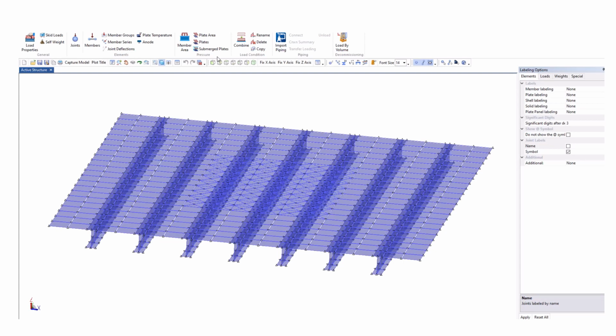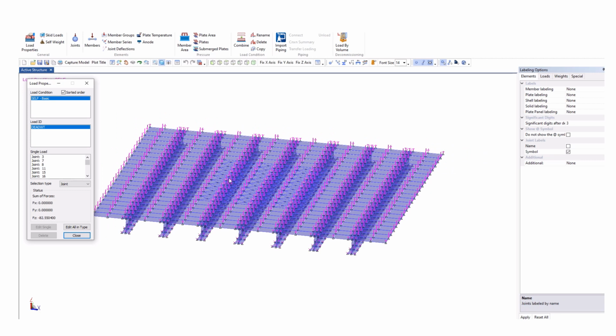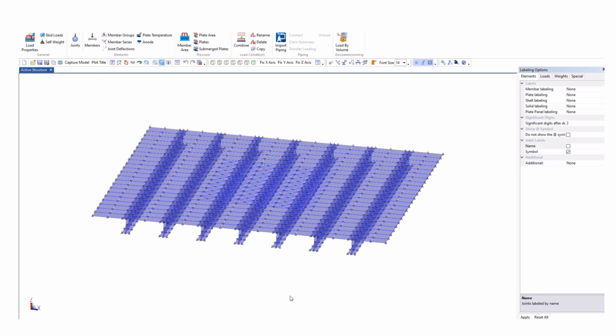So here we will see the load properties. And if you go to load, the self weight of this member is applied, that's the dead weight. So for each joint, these loads are calculated, and the self weight of the structure becomes almost 8 tons. So this much weight is applied as a self weight case.